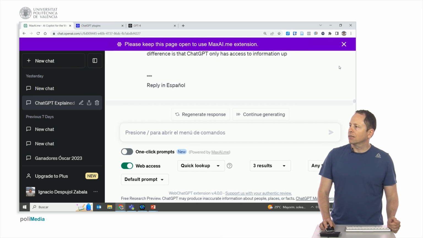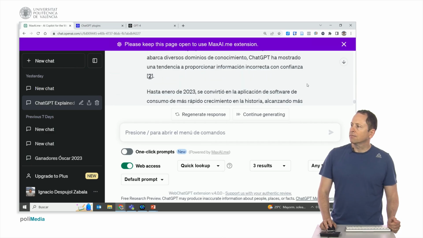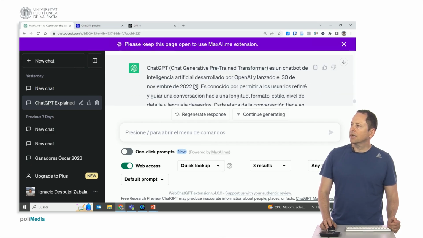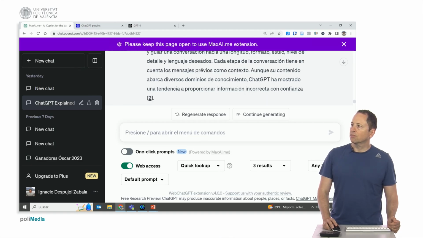Let's check on the screen the explanation of ChatGPT. Alright, I'm going to read the answer it provided. ChatGPT is an AI chatbot, developed by OpenAI and released on November 30th, as I mentioned earlier. It allows users to refine and guide conversations to their desired length, style, level of detail, and language. It takes previous messages into account as context.